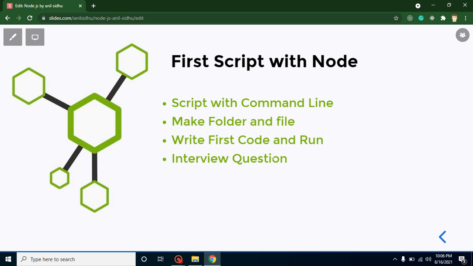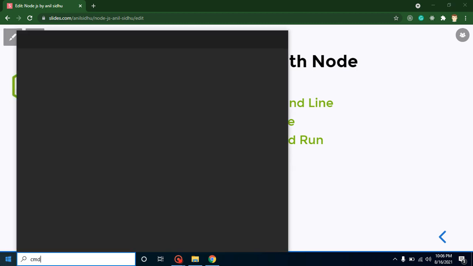And at the last we will discuss an important interview question, and this interview question is really interesting for you, so we will discuss it in the last. All right, so let's start with the first point and let's open the command line.